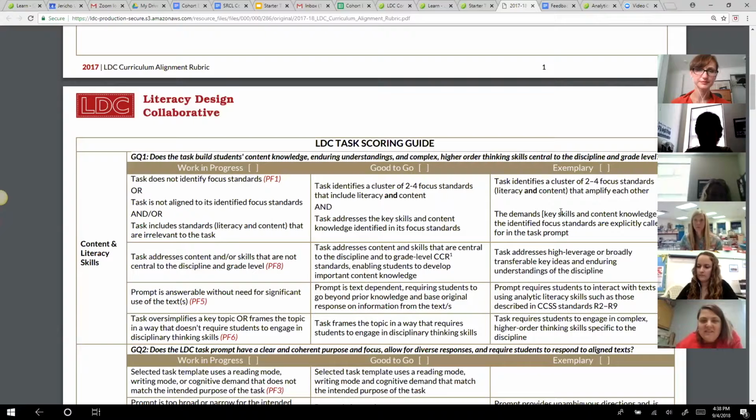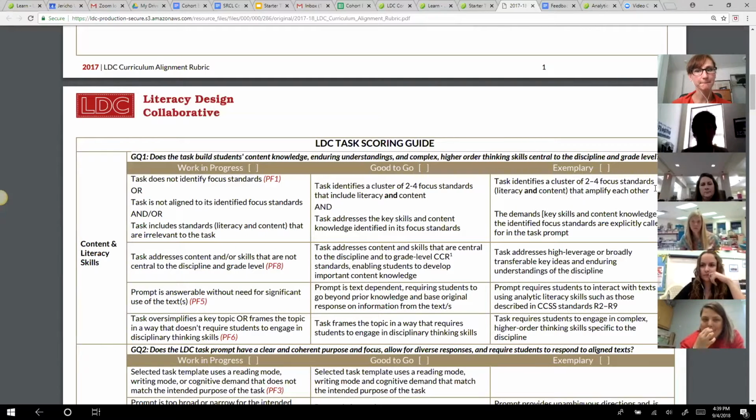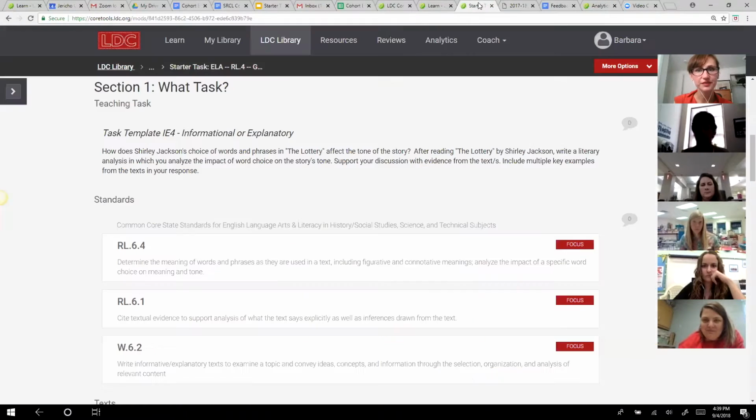The task identifies a cluster of 2 to 4 focus standards. Mm-hmm. Would you say it's more in the good to go or exemplary range for the focus standards? Like, are they there, or do they really amplify one another? I think they work together, so I would probably lean toward the exemplary, I guess. How do they work together? I'd have to look at it again.